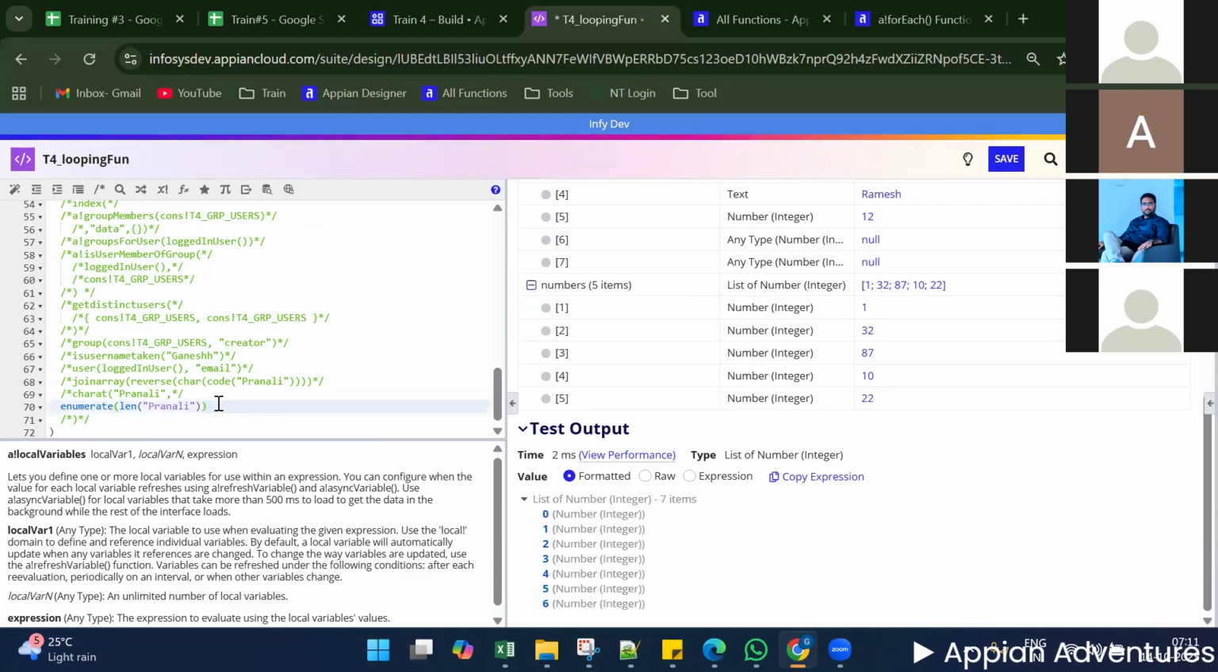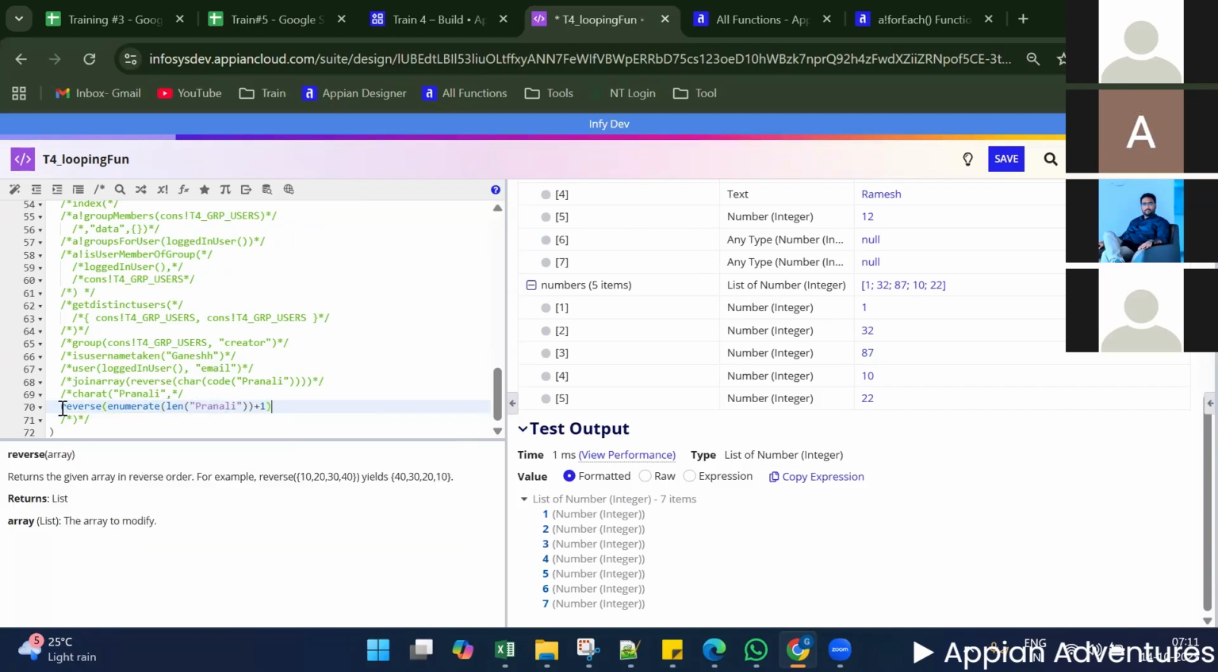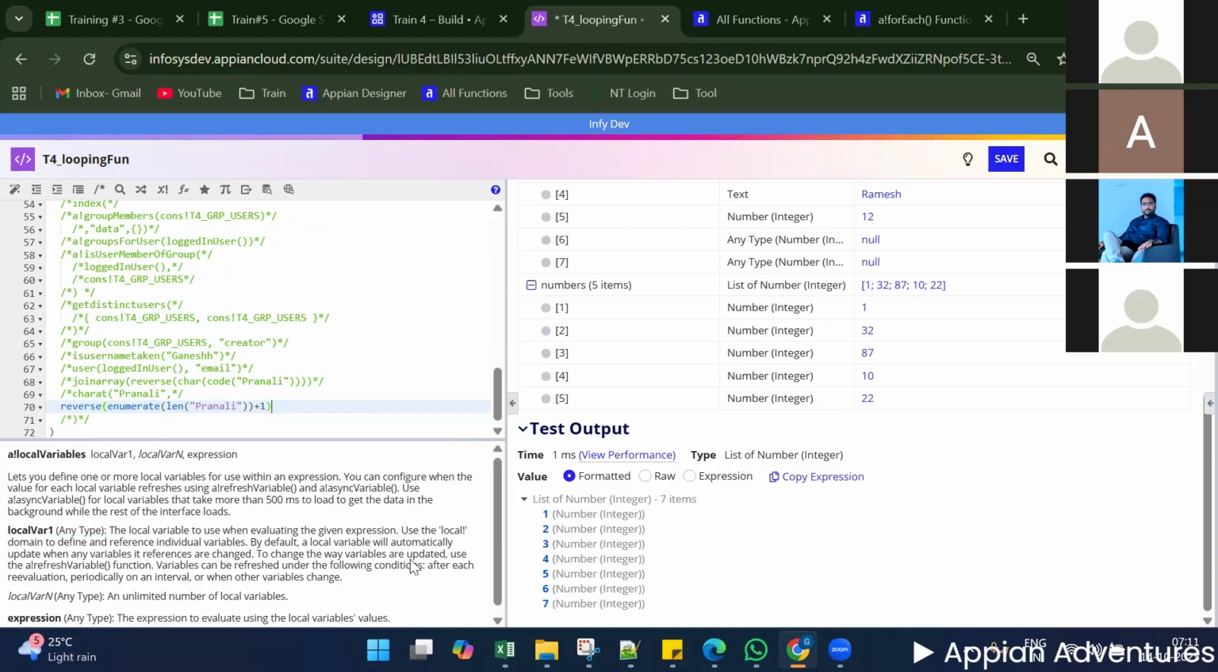So I want to avoid 0. What I need to do? Simply I will add plus 1. So it will add 0 plus 1, 1 plus 1, 2 plus 1, 3 plus 1. Like that it will add and it will print me 1 to 7, right? So simply what I will do? I will use the REVERSE function here and then I will reverse these values. What will it do? It will print in a reverse order, right? So now I will send this to the caret function and I can print Pranali in a reverse order.